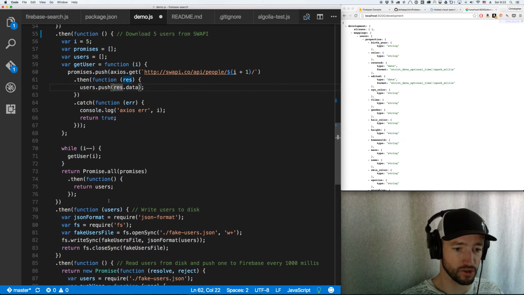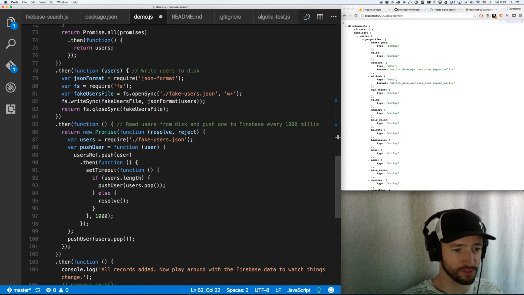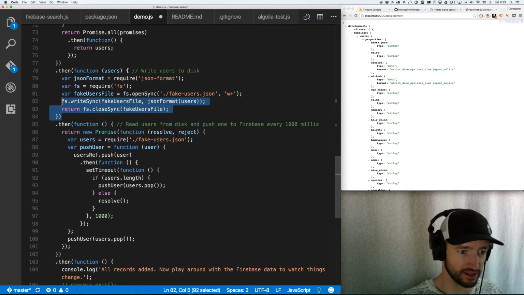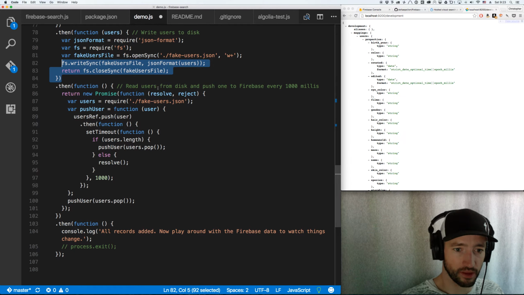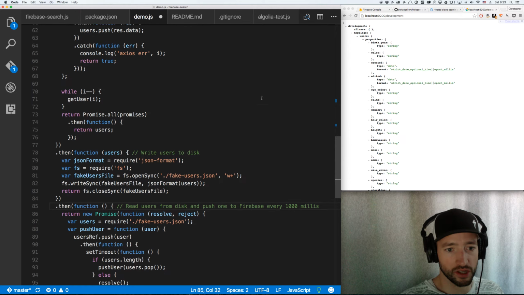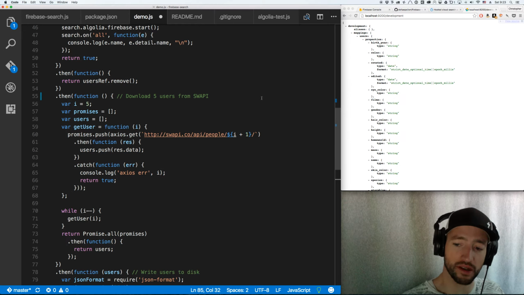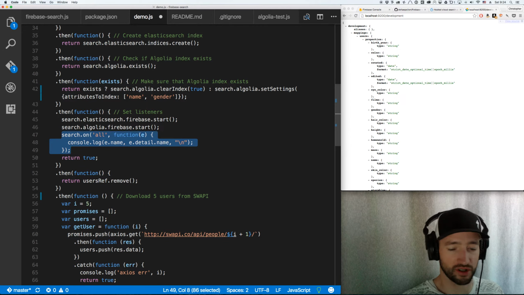All right, so those all end up in users, and I was playing around with saving them to a disk. You don't need to save them to disk, whatever. And then I'm going to push a new user from this Star Wars API every second, every 1,000 millis. Okay, so we'll push one every second so you can see it in action. And you'll get the logs as Firebase Search keeps things in sync.